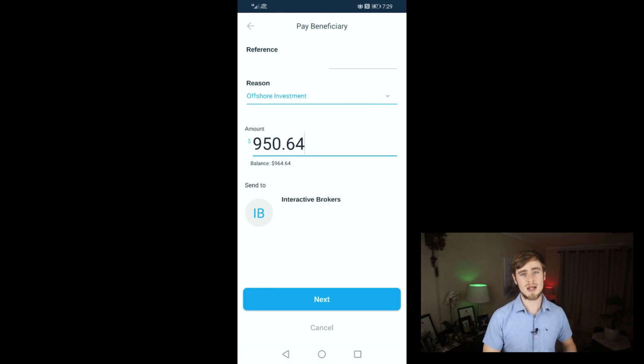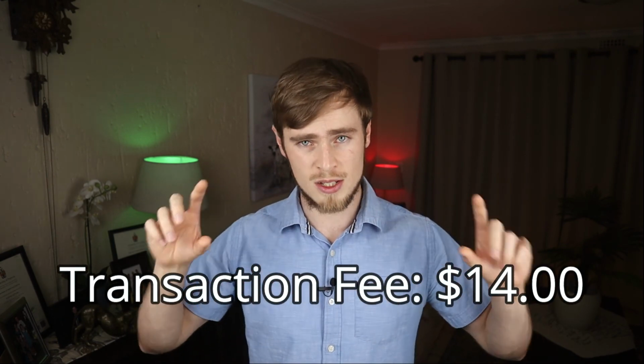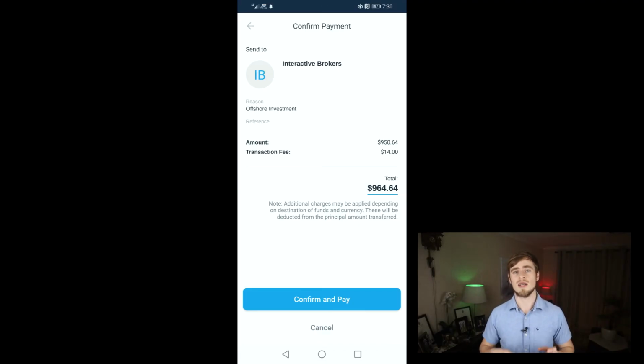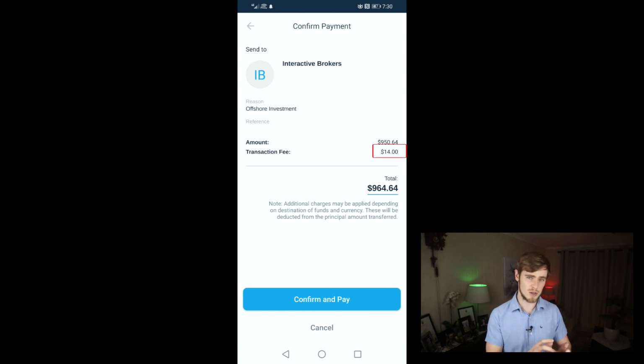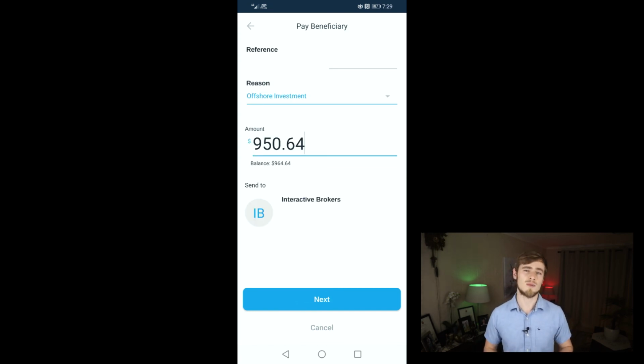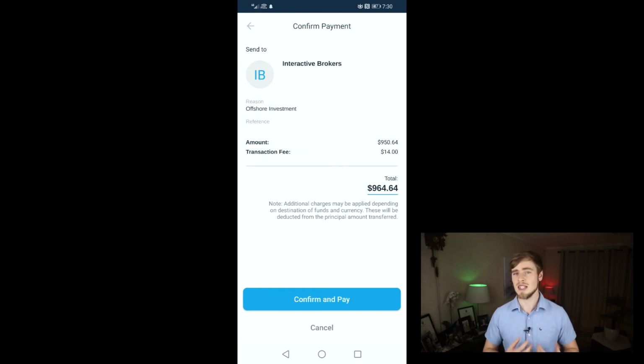Next, you need to enter the amount that you want to transfer. Note that for any given amount transferred using the Shyft app, you will need to pay a flat rate of 14 US dollars. So in this example, if I want to transfer the full $964.64, then I need to first subtract the $14 and then enter the amount, as otherwise I won't be able to cover the fees. So in this case, it will be $950.64. Click on Next, check that everything is correct and click on Confirm and Pay.